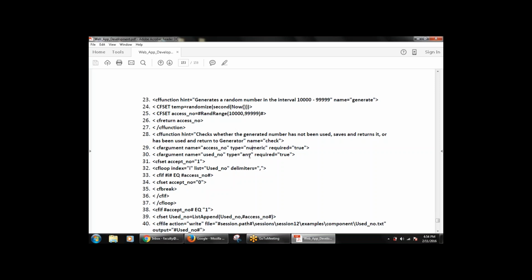Then there is the CF set, then accept number equals to 1. That is the accept number that is given as 1. Then CF loop, then index equals to I, list equals to use number, then delimiter equals to comma. That means index is given as I, list is given as use number, then delimiter is given as a comma. What is the delimiter? That is the separator.